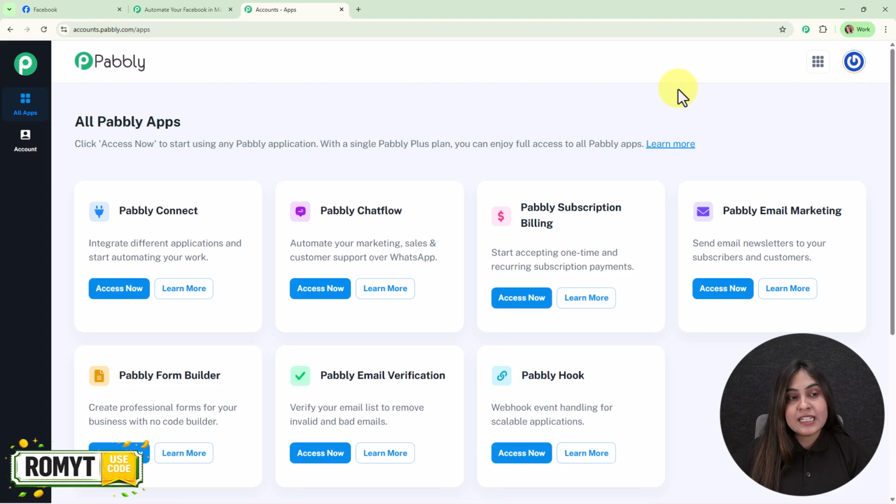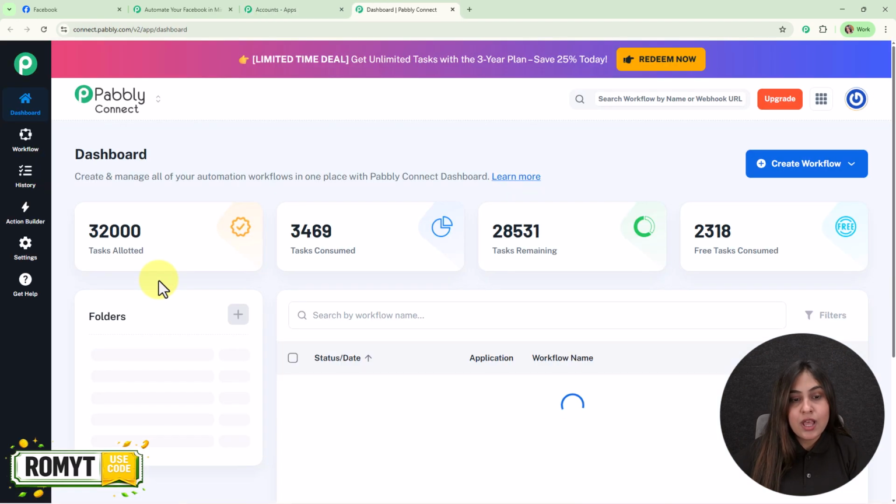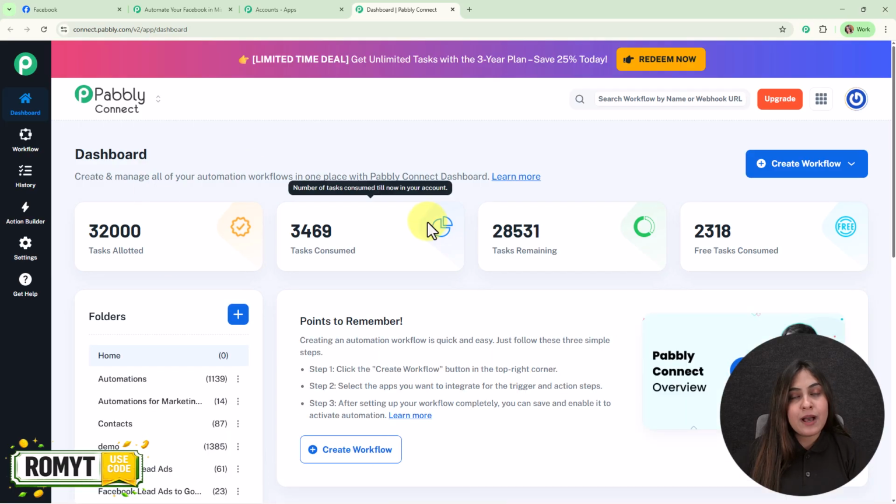Alright, so now you have signed in. You can see the All Pabbly Apps window, where you can see all the applications of Pabbly. From here, you need to access Pabbly Connect by clicking on Access Now, and it will take you to the dashboard of Pabbly Connect.